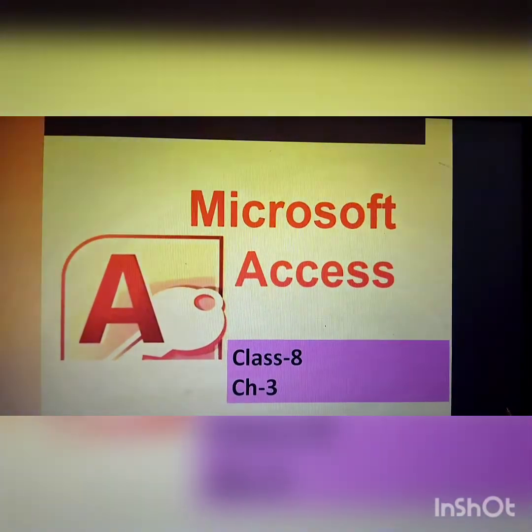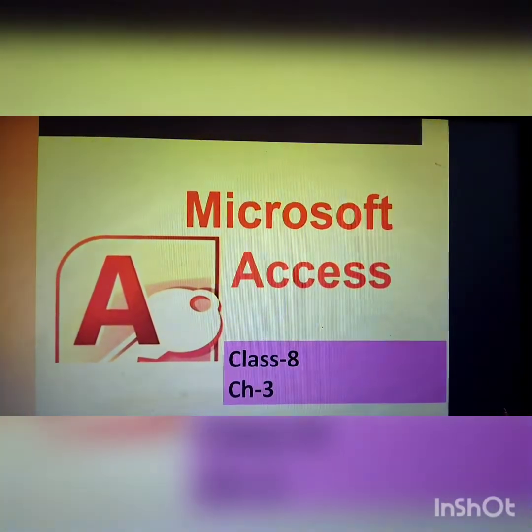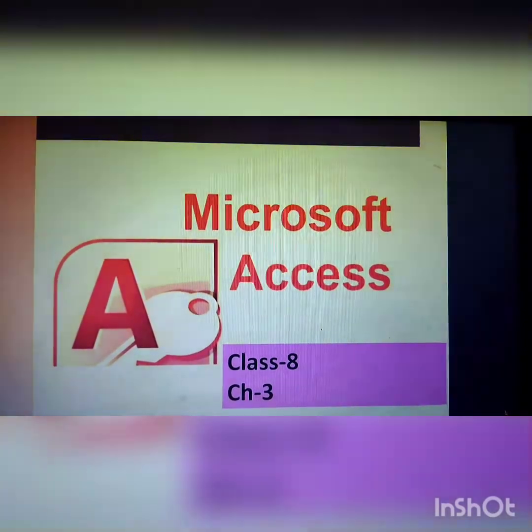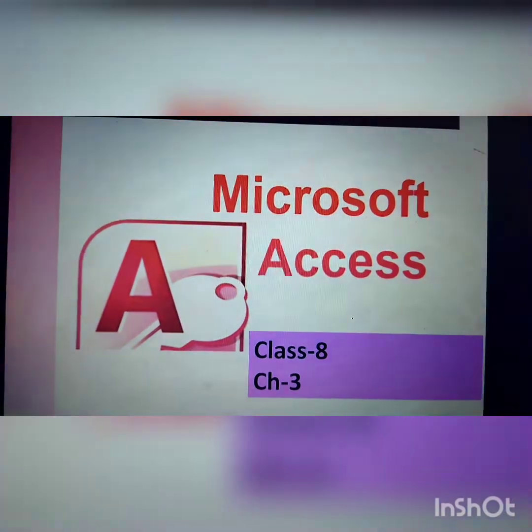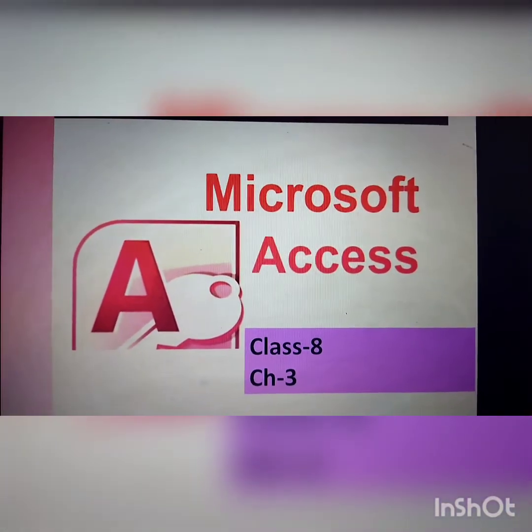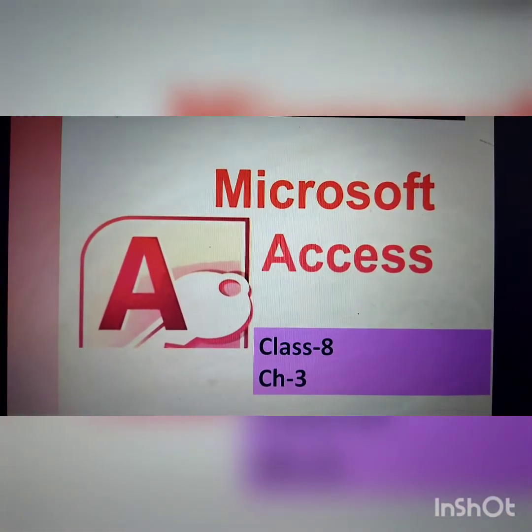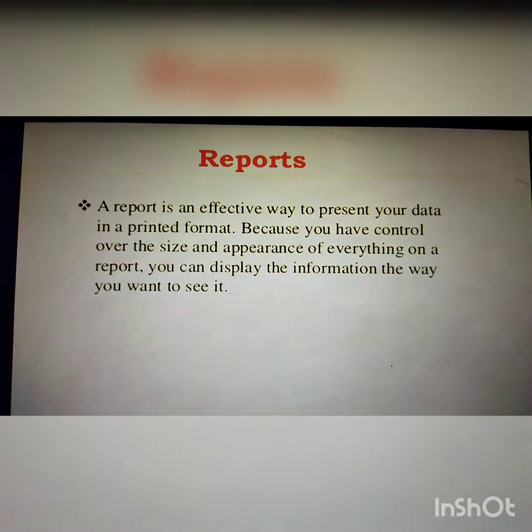So, class 8, your chapter number 3, Microsoft Access. And today we will discuss this topic: reports, and the terms to learn. So, let's start this topic, class 8. So, students, let's see reports.